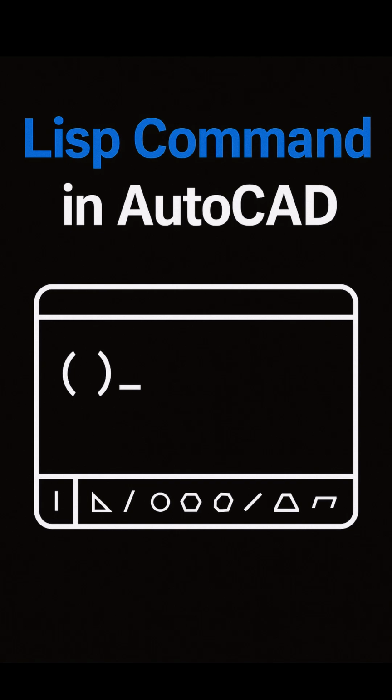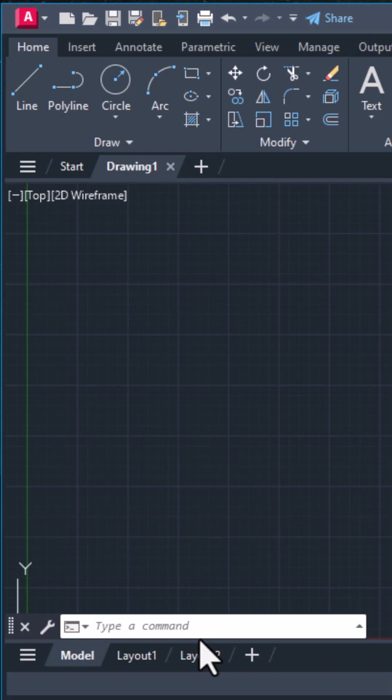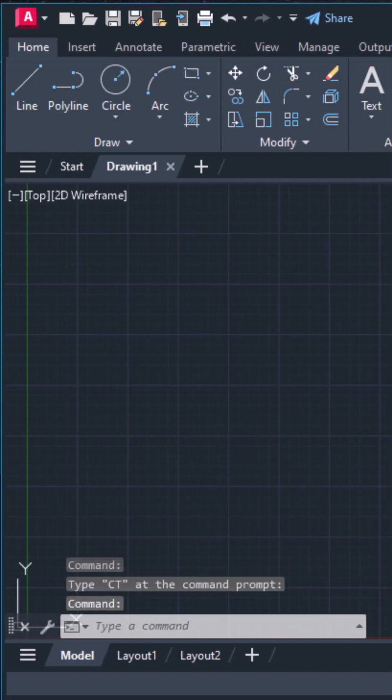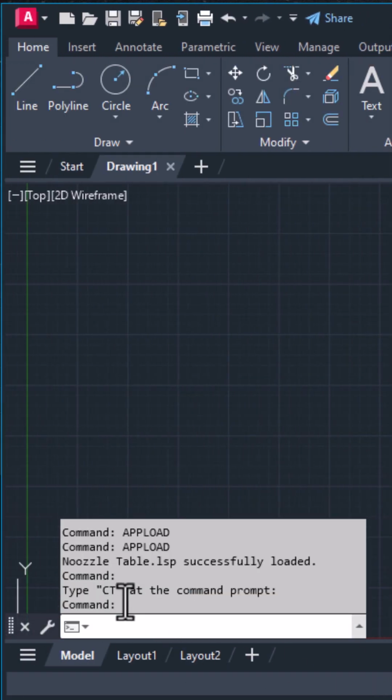How to know which command to run after loading a Lisp in AutoCAD. Loaded a Lisp but don't know which command to run? Here's the quick trick. Normally, when you load a Lisp in AutoCAD, the command prompt tells you the command name. If you miss it, just press F2 to check the history.